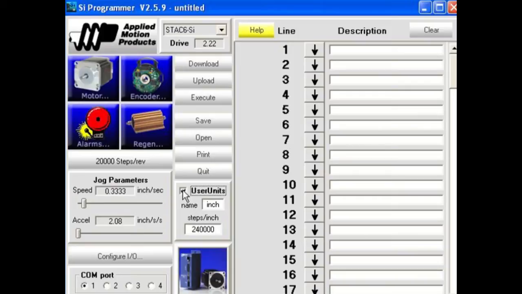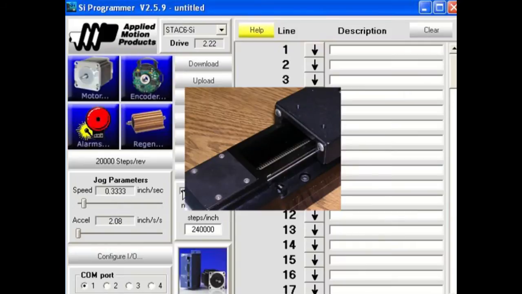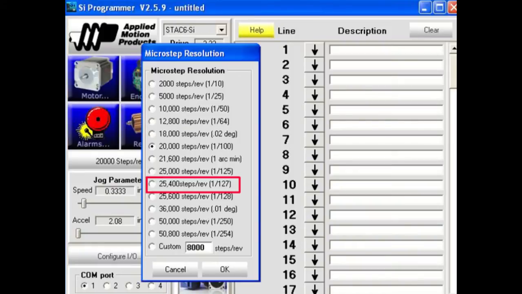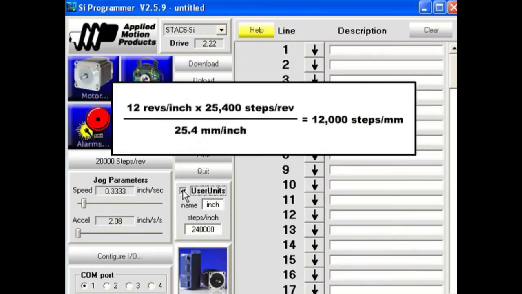If I wanted to work in millimeters, that would also be possible, even with an English screw on my slider. If I were to set the Stack 6 for 25,400 steps per rev, then my user unit pitch would be 12 revs per inch times 25,400 steps per rev divided by 25.4 millimeters per inch. That's 12,000 steps per millimeter.